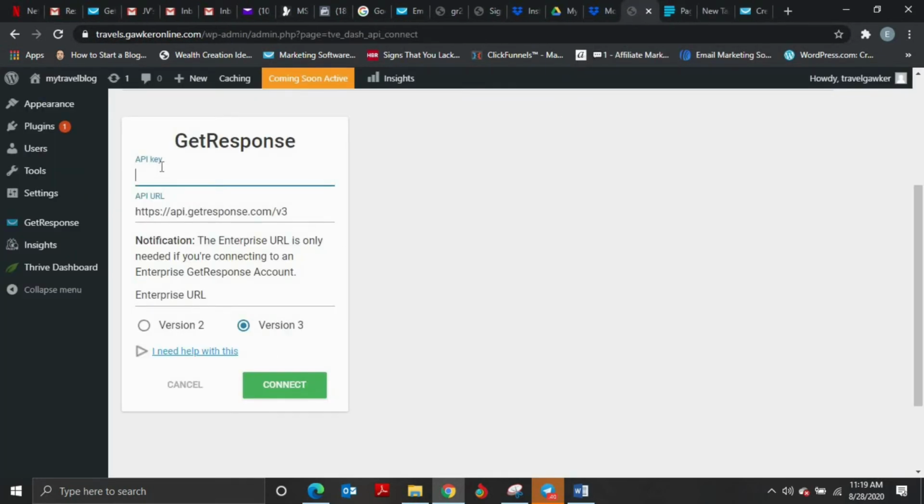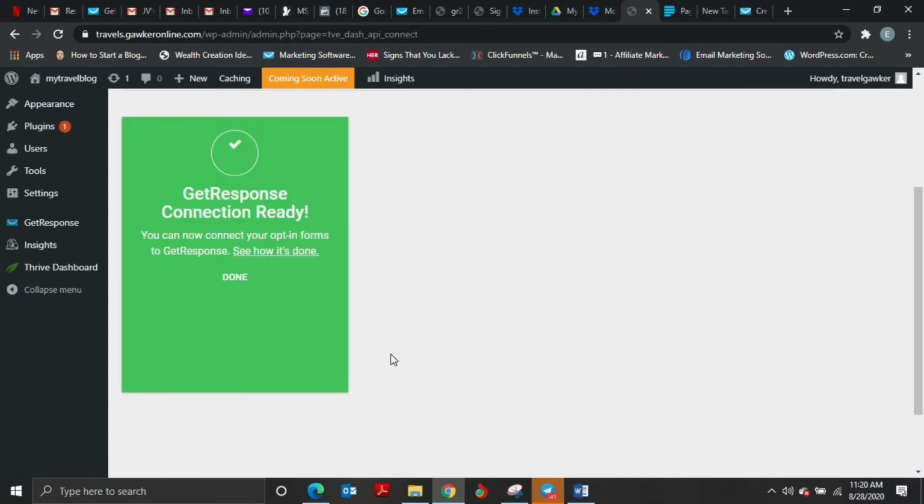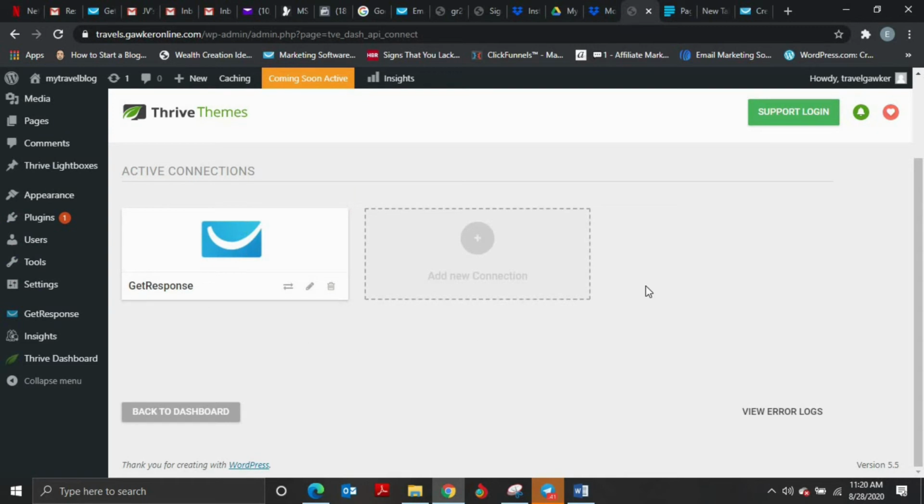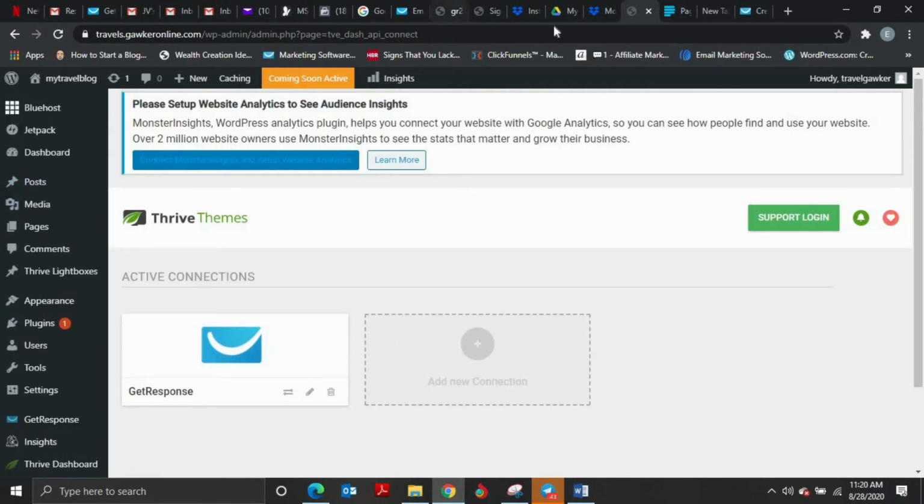Go back to WordPress, and then paste the API key, and then click on connect. Now it's successfully connected. Now GetResponse has been integrated with Thrive Architect. So now we'll go back to our page.